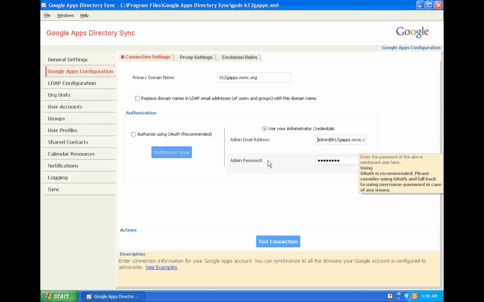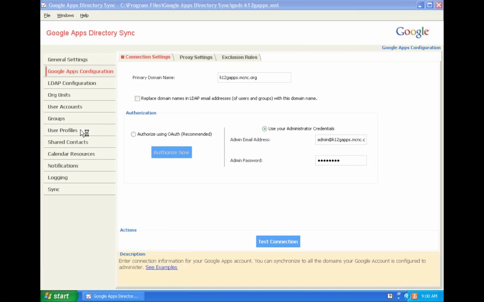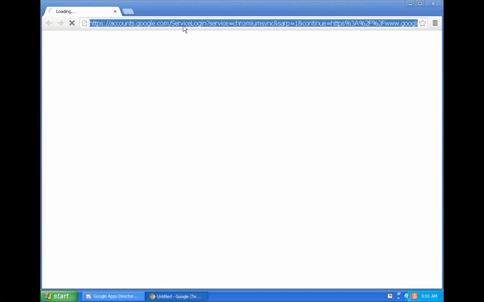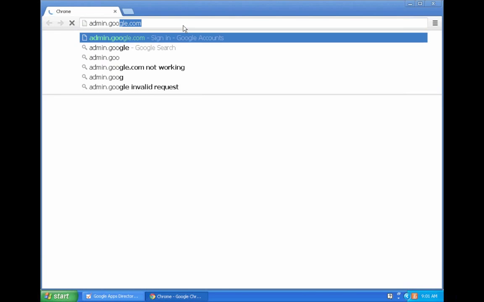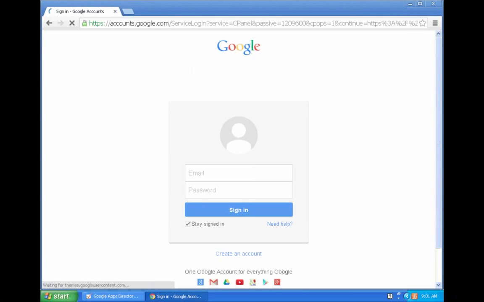So before we go through and test that, we need to make sure that we have actually granted authorization to this. So I want to bring up my administration console for this environment. So here I'm going to bring up a Chrome browser, and I'm going to go to admin.google.com. We have to make sure that we enable two different things before we can actually synchronize GADS.